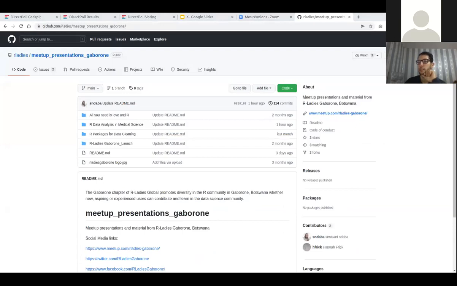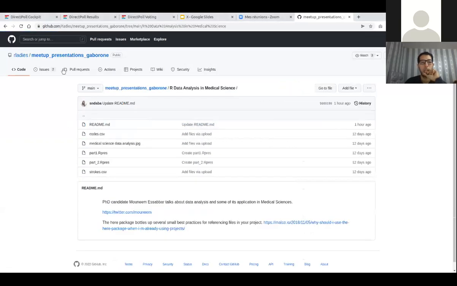Okay, so I think you can see the GitHub. This is the repository of the meetup presentations. I have my code here, and these are the different codes used in this analysis.